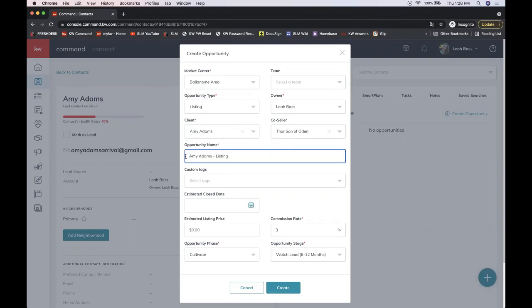Coming on down, opportunity name. If you do know the property address out the gate, your Market Center staff does typically search for the opportunity with the property address. So if you do know that, this is the recommended format for the opportunity name: just a street address, client name, and then whether it's a listing or buyer.